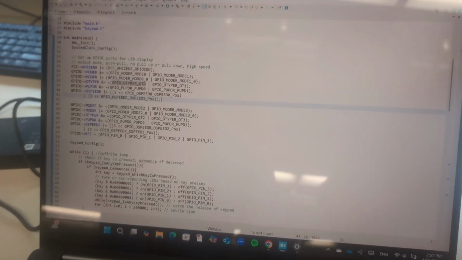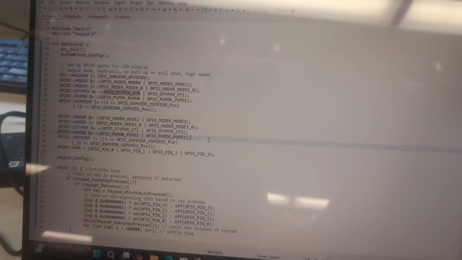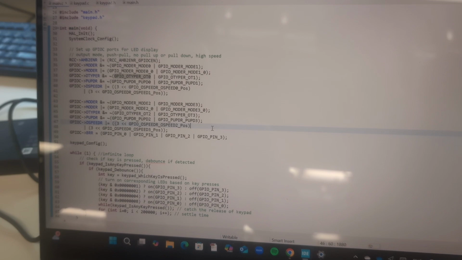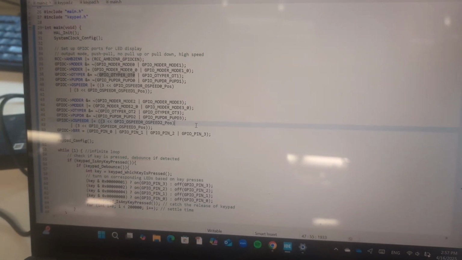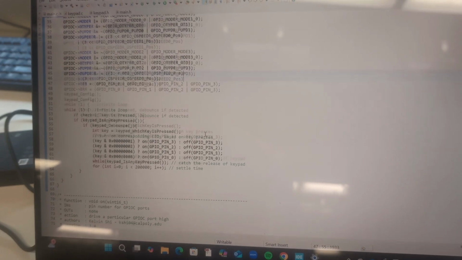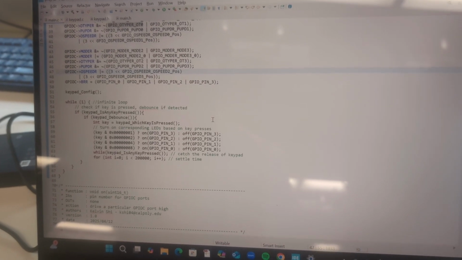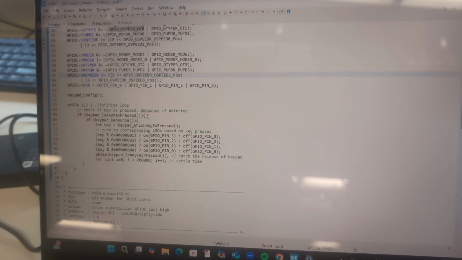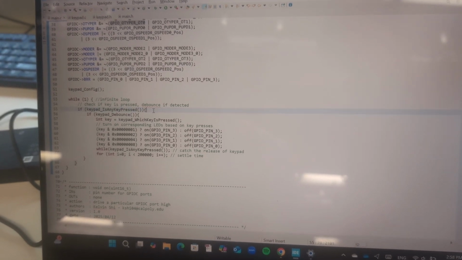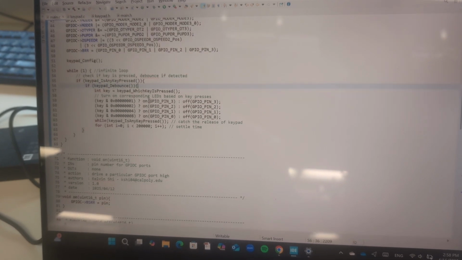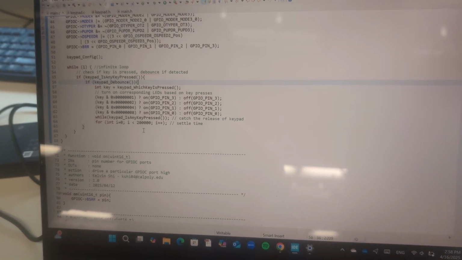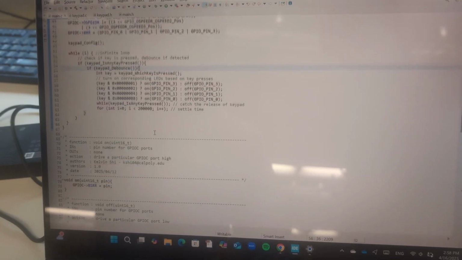registered. And then in our main file, we set up our GPIO ports for our LED, which will be our visual aid to see if our keypad is working. We have an infinite loop that checks if there's any press detected and debounces it, and if there is, we will light up the corresponding value on our LEDs, and that is the main part of our code.